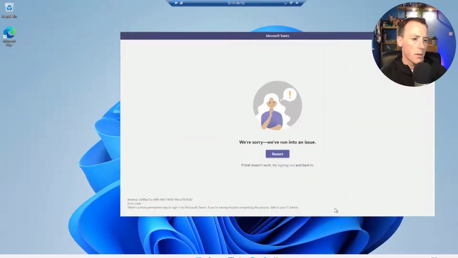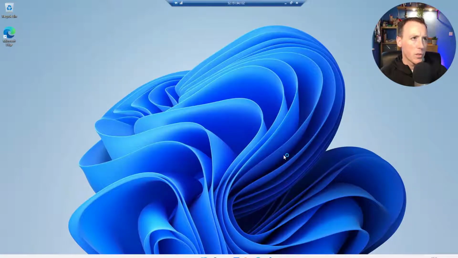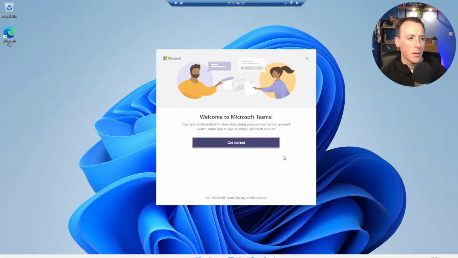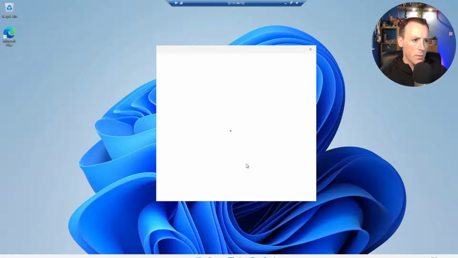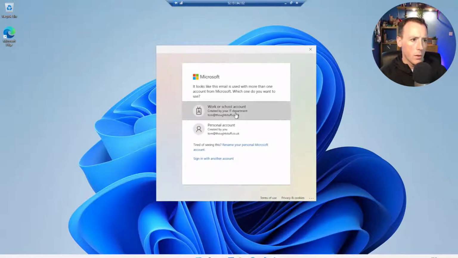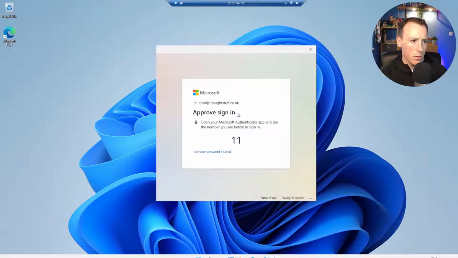Right. Okay. So let's restart. Restart Teams and try that process again. I didn't think this would be where we would get stuck. So switch Teams app to sign in using a Microsoft account. Oh, chat and collaborate using your work or school account. Switch Teams app to sign in using a Microsoft account. I think I want to use the one with my work or school account. So Tom, old stuff. Okay. Work account. Okay, that's better.